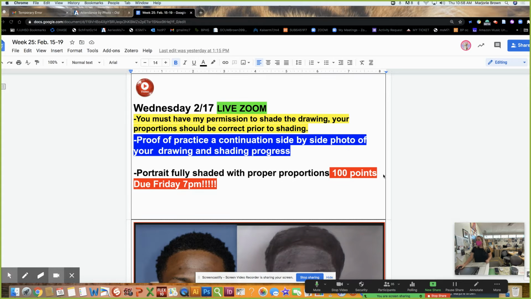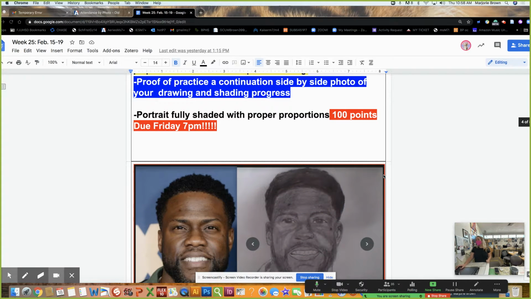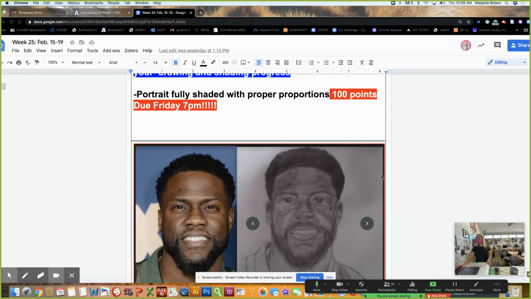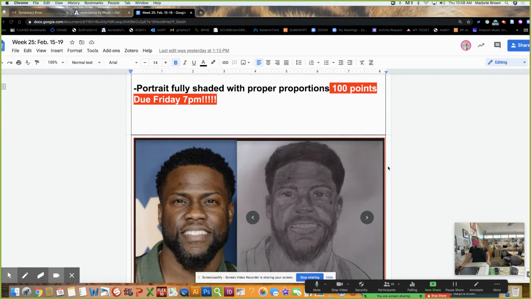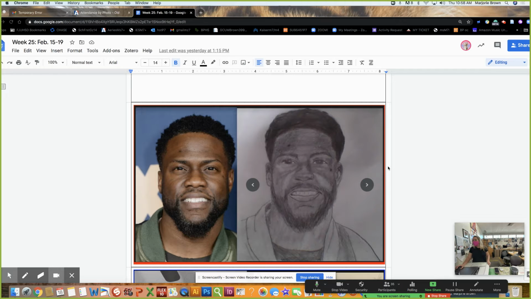Okay, happy Thursday. So today is a continuation. I'm going to be checking your shading. I wanted to share a few examples from yesterday that were coming together nicely.